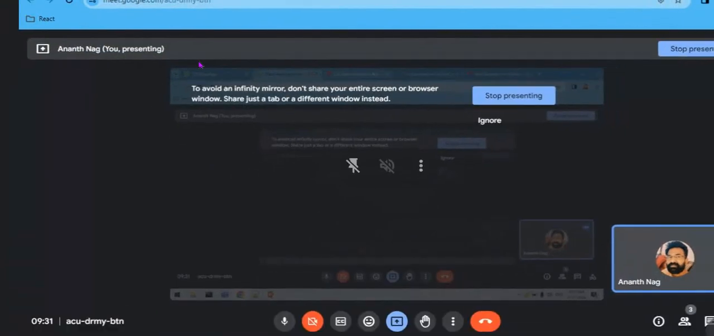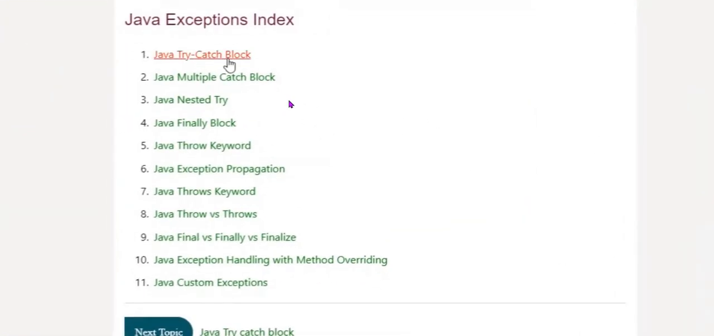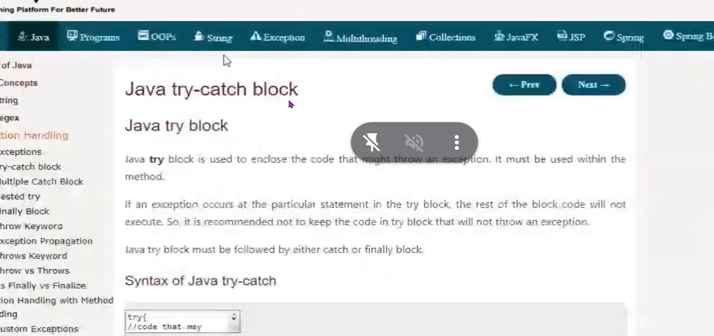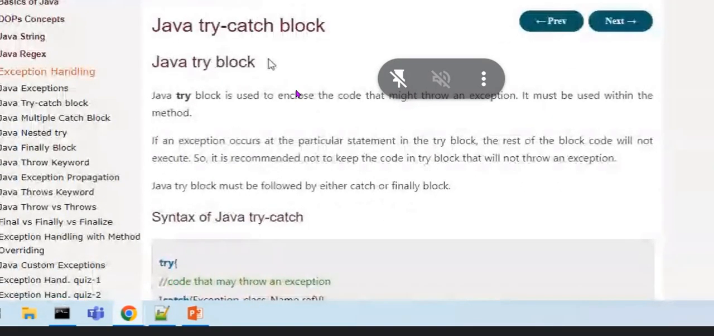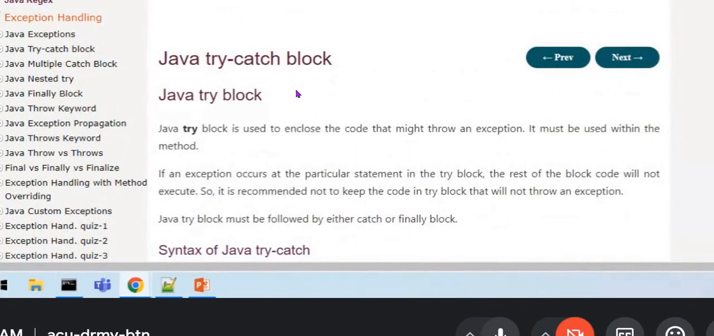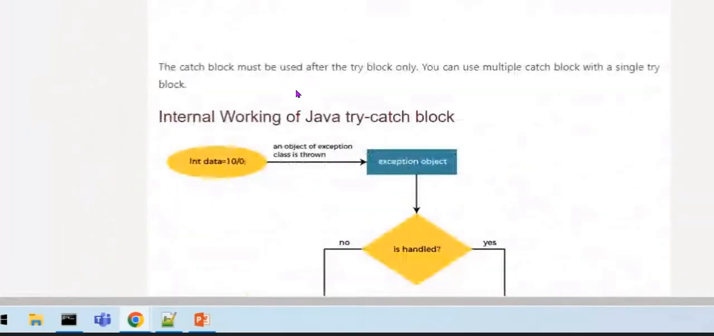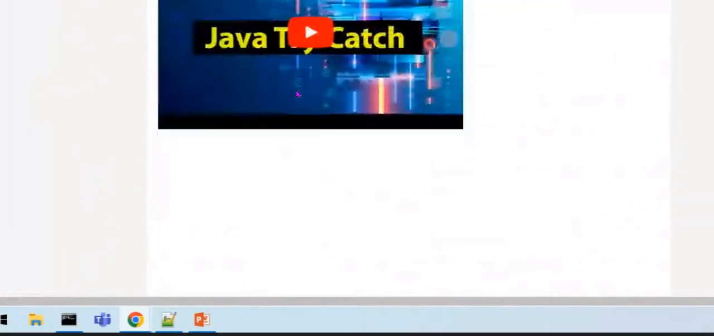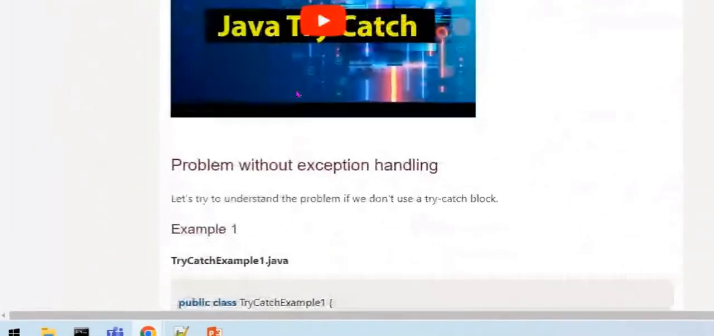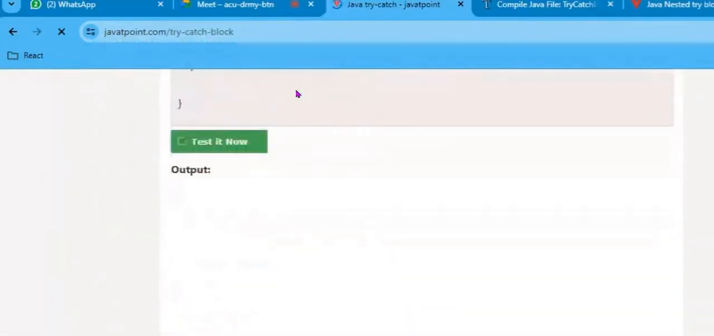No. So I have even gone with this one, sir. Java try catch block, because the definitions are the same here. What I have read, so I did not prepare another PPT for this one. That's fine. But I have done all these programs, sir. Show me the program, all the 10 programs.